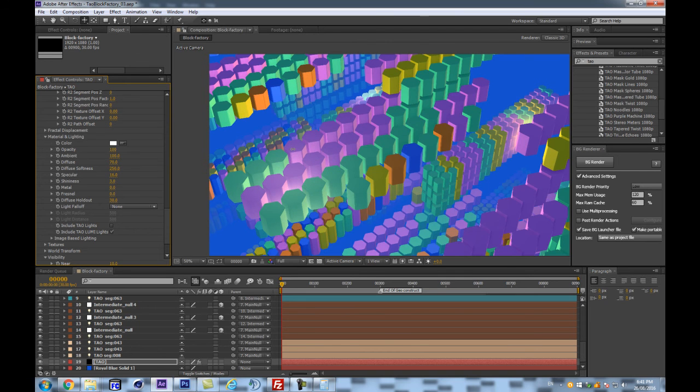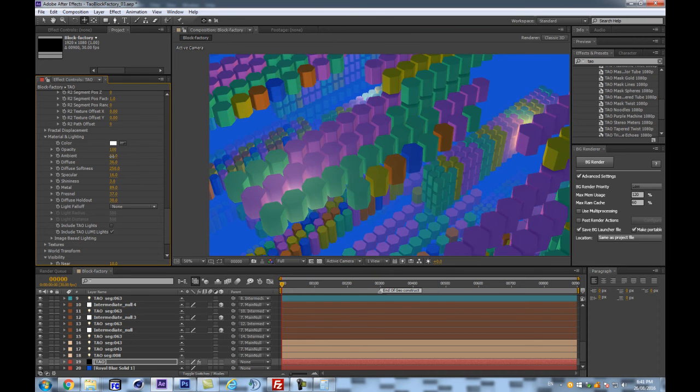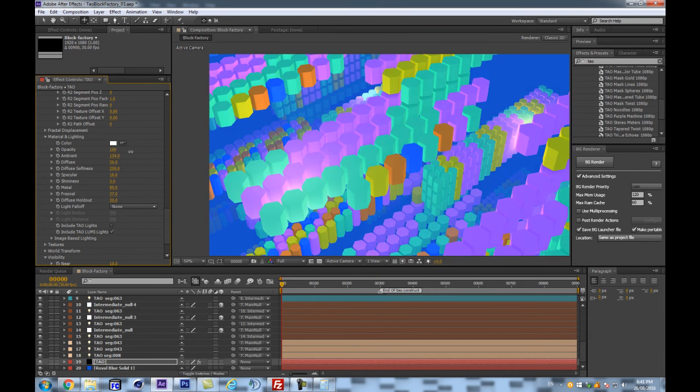If we make all this metal, it should not change much. Or the Fresnel, once again, it depends on what you put there. So let's decrease that, and that looks fine. Can we increase the ambient? Try to find some nice values here, something that doesn't look too bad.